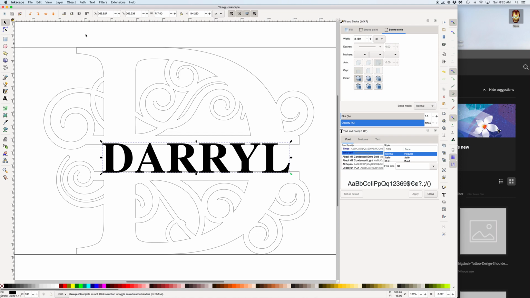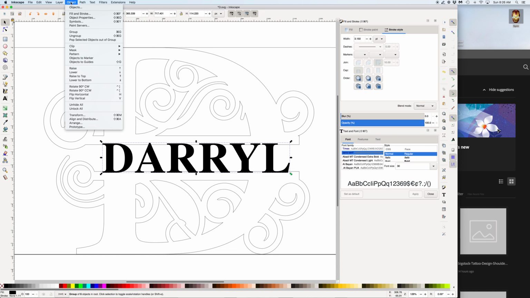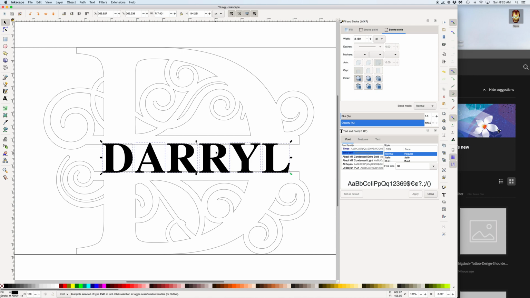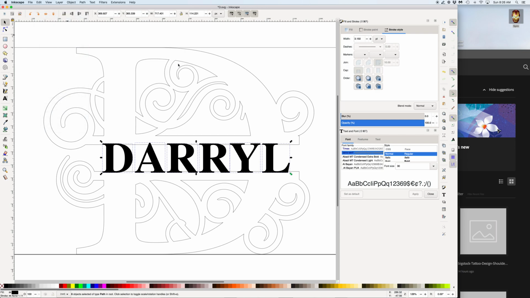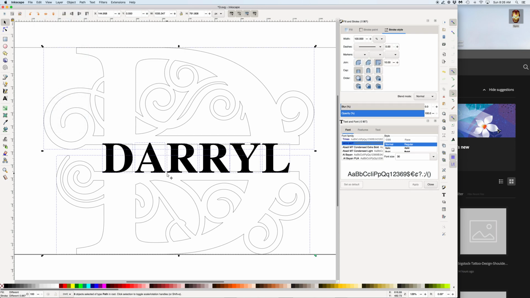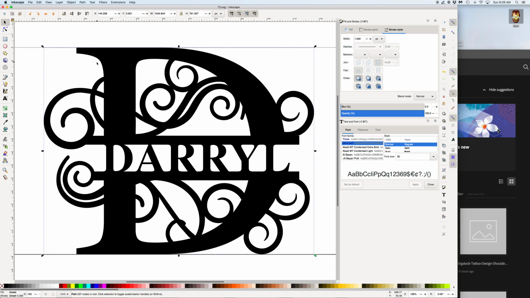Now what we need to do is ungroup this, apparently. In Illustrator, you don't have to do this at all, but in Inkscape, apparently you do. So in Inkscape, Object, Ungroup. So now it's ungrouped each letter. Then we're going to Select All, because we're going to select the big D and everything inside of it. And now we get to union. So we're going to go to Path, Union. And now everything is together, one thing.